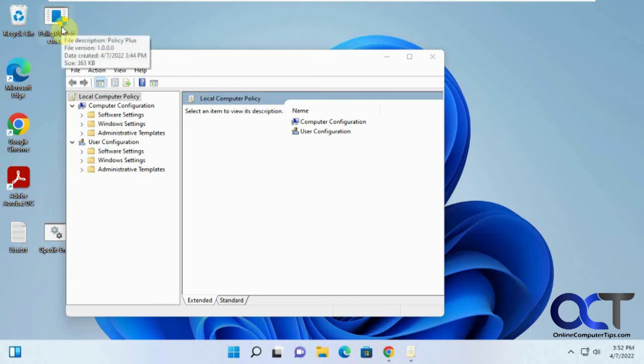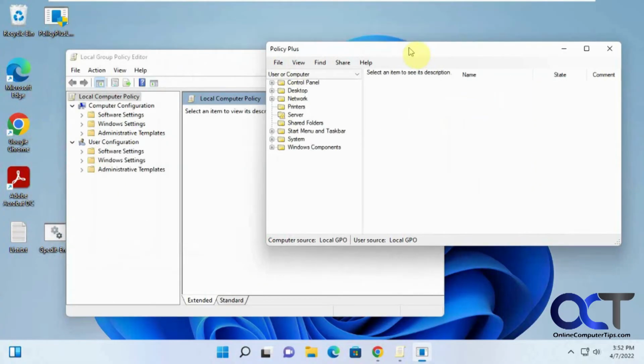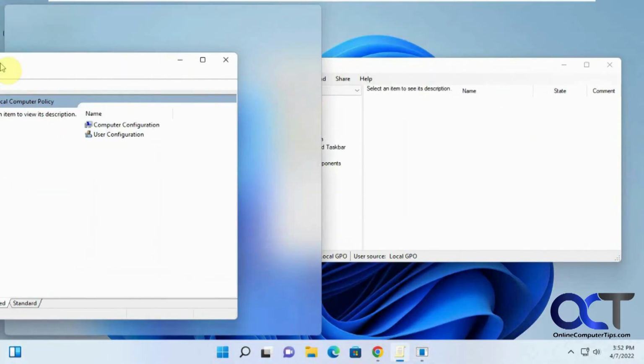One thing you'll notice too is that Windows will probably warn you saying it doesn't trust this, and you'll have to click on More, I believe, to actually let it run. So once you run it here, say yes. And then you'll have this window here. It looks similar. It's not the same. Let me get these side by side here.